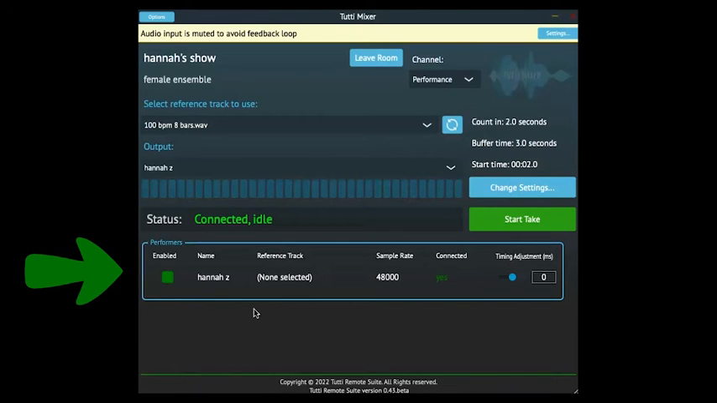At the bottom of your page, you will see a performers list. This list tells you which track each performer is using as a reference track, along with their selected sample rate and their connection status. They must all have a matching sample rate. If they do not match, the audio will eventually drift out of sync with each other.